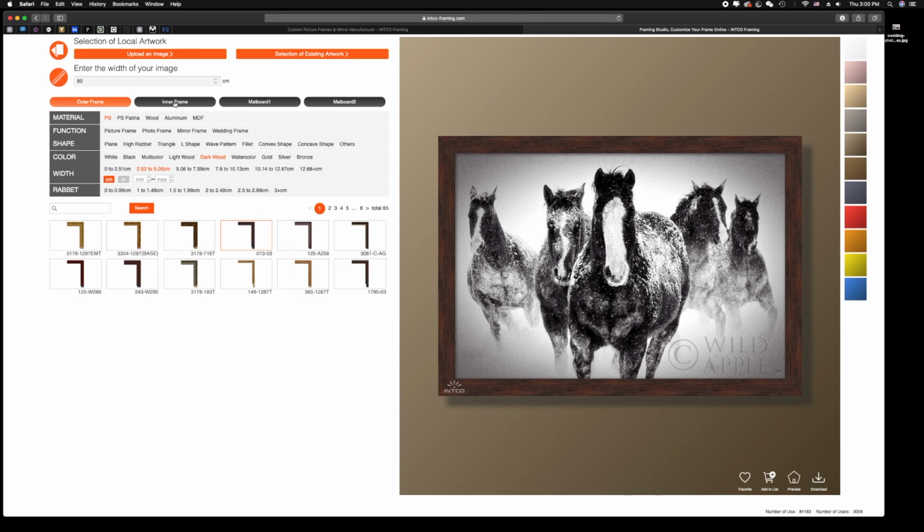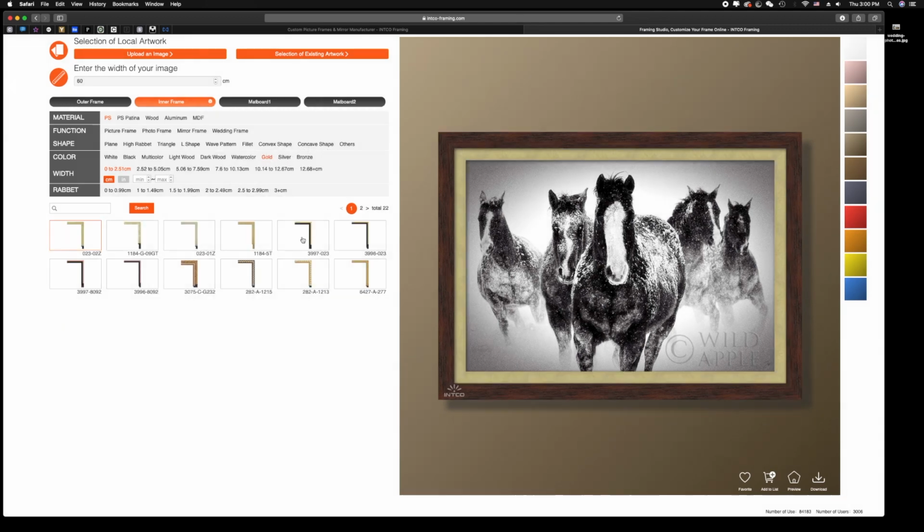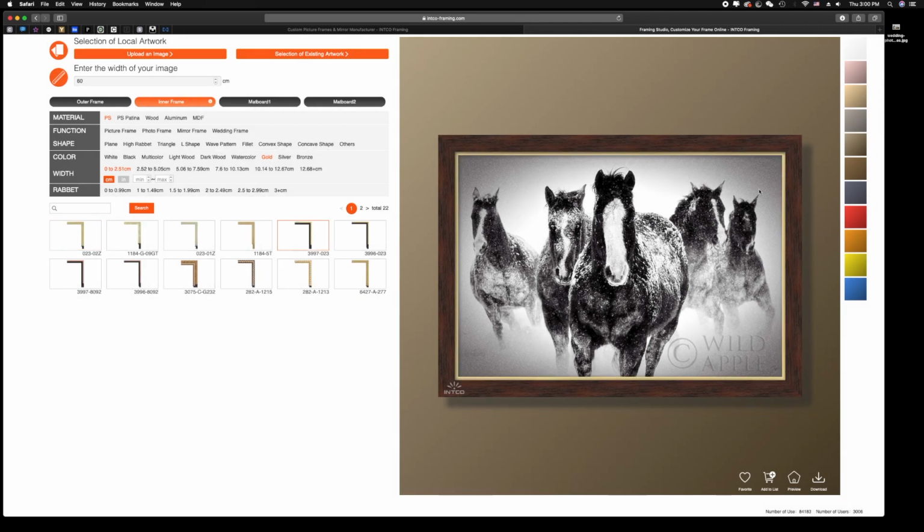Let's move on to the inner frame. This additional option gives the frame design more depth and dimension. Here I'm going to use a thin gold inner frame. If you decide an inner frame is not needed, simply click X to cancel out.